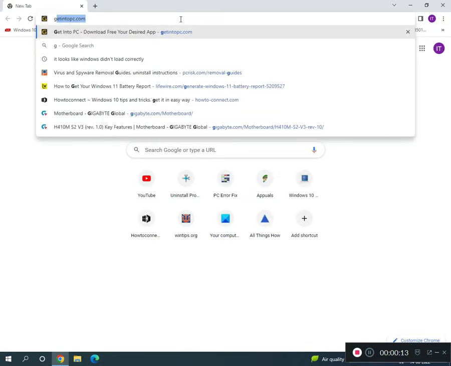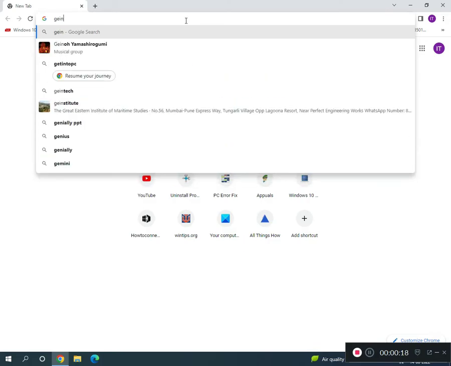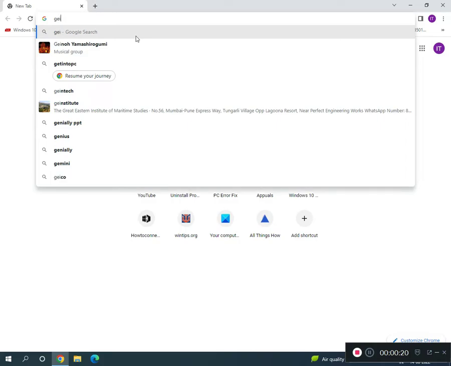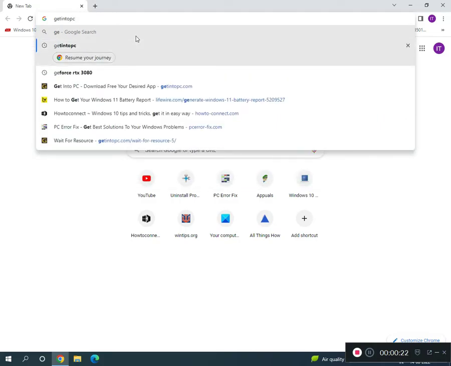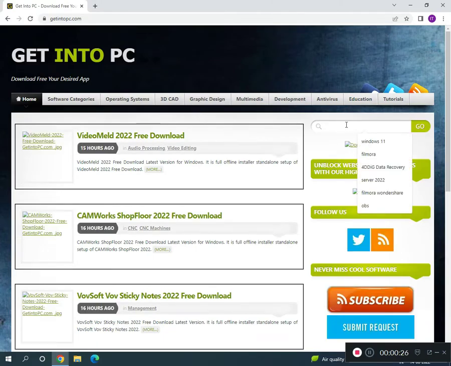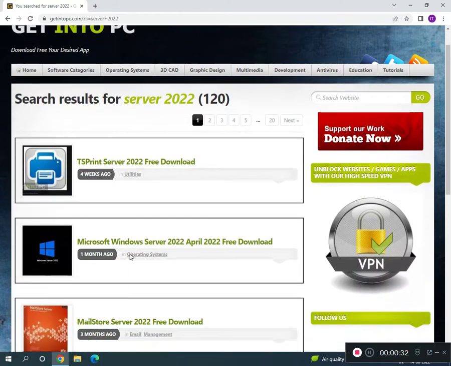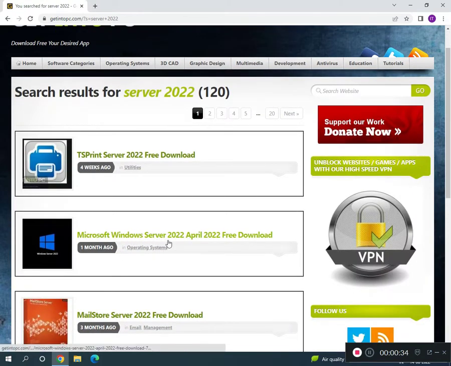So type get into PC, and search Server 2022. Then click go. Scroll down. This is the Microsoft Windows Server 2022 April update.